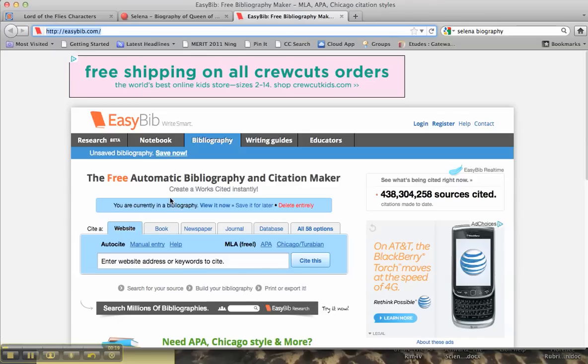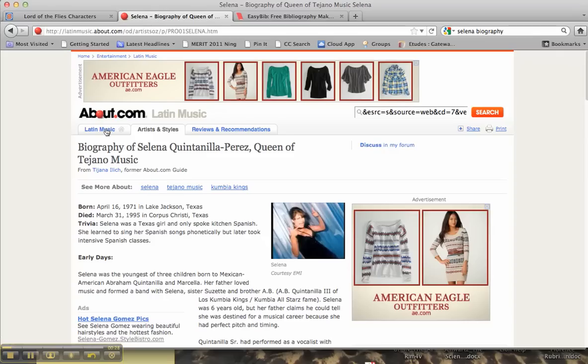You just need to know what information you need and enter that into Easybib. So you open up Easybib and you've got your sources that you used on the internet open. So say I'm doing Selena and I used this biography of Selena from about.com. Okay, so I'm going to copy and paste my address. I'm going to go to Easybib.